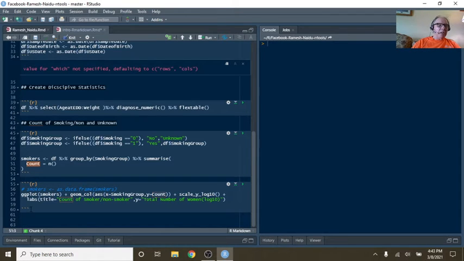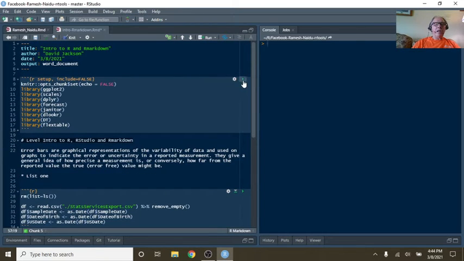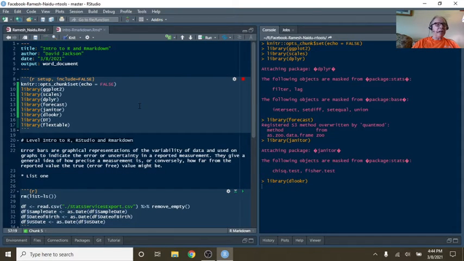Another chunk, right? Remember the code chunks here. ggplot, this is the data frame we want to plot. We want to produce a column plot. Now, you ask, what is geom underscore errorbar? Well, now it's time to introduce how to look up information, how to get information about commands.